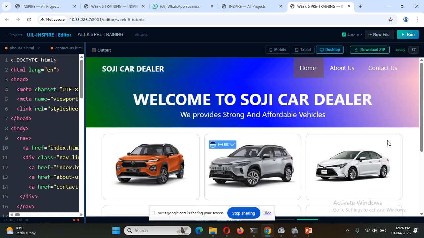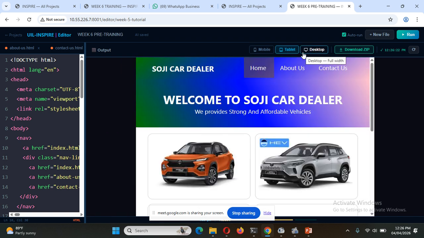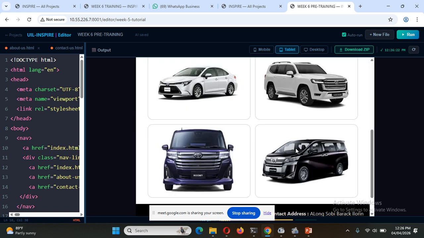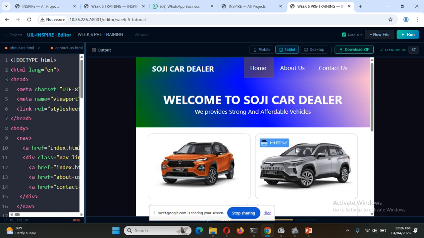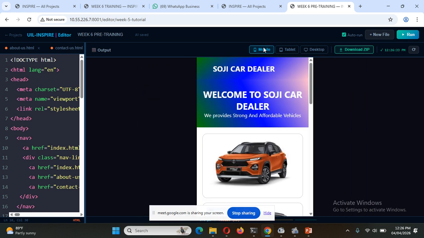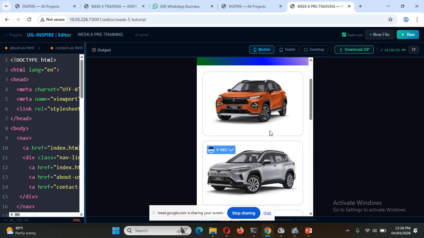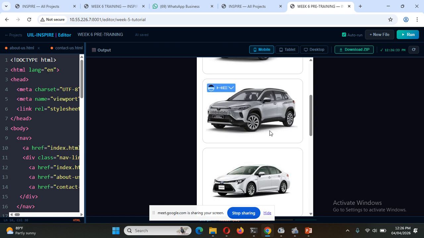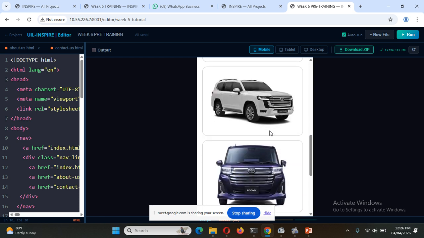But now, if I want to view it on a tablet or phone, the size will change. Let me see the tablet form. Can you see now? It's now showing in 2:2. Then on the phone, one item is showing at a time.